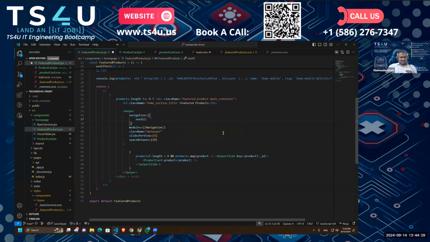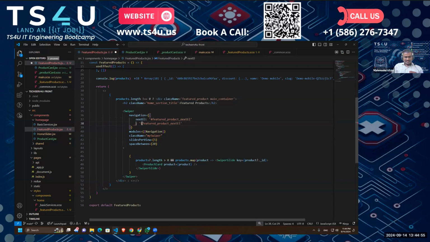I always suggest that you should not use a class. You should use an ID, and the name should be very specific, so that you do not use it anywhere else in your project. So I'm just going to say featured product next element. See, I'm being very specific, so I do not use this ID anywhere else. And then I can say previous element, and for this one I'm going to say featured product previous element. Okay, so we have our selectors ready, but we do not have any elements with these selectors.